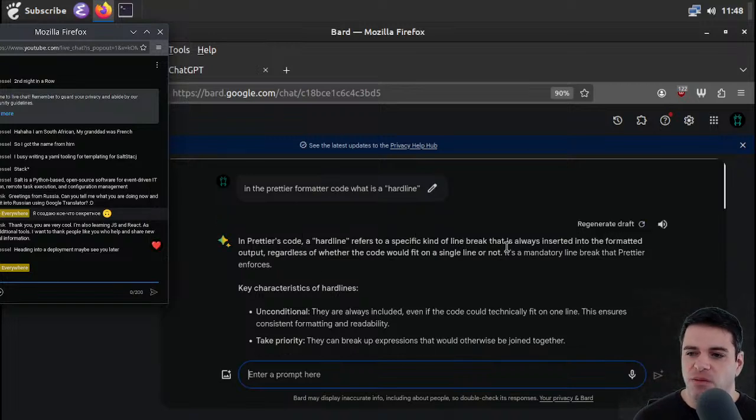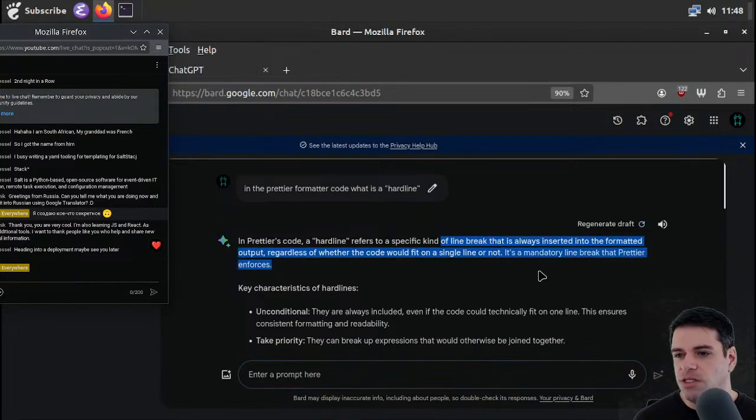It's a specific kind of line break. So it is a kind of line break that's always inserted into the formatted output, regardless of whether the code would fit on a single line or not. It is a mandatory line break that Prettier enforces, regardless of whether the code would fit on a single line or not.